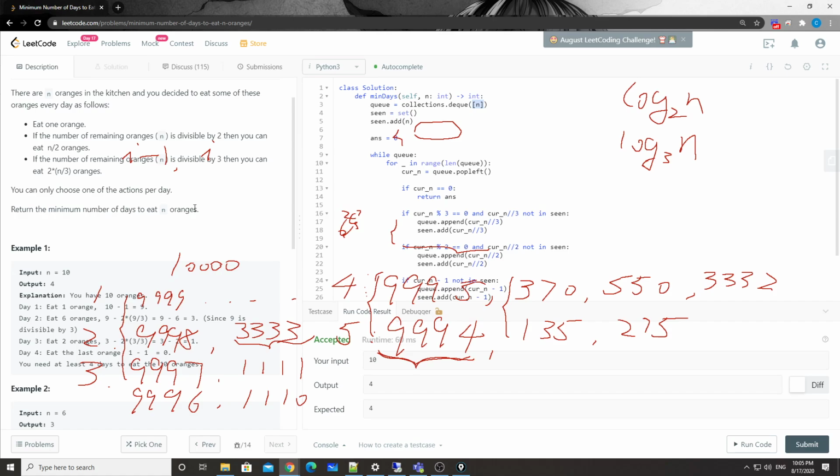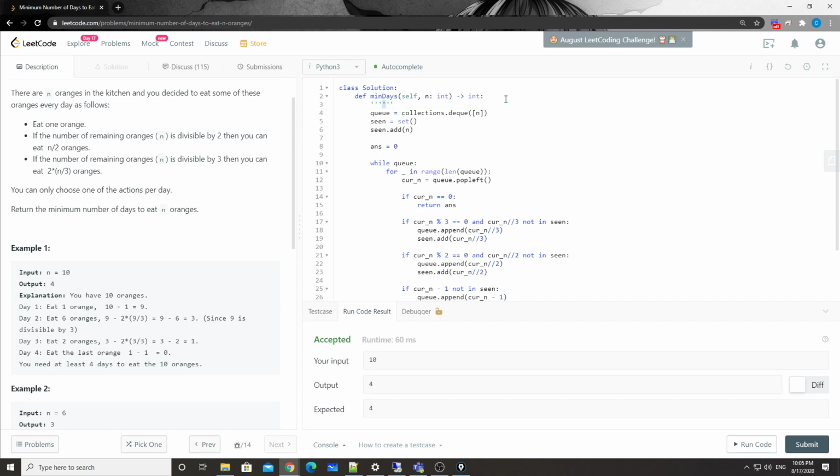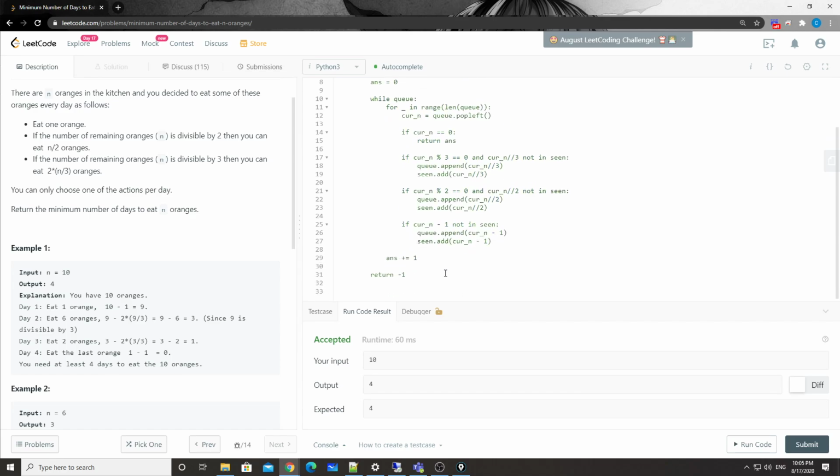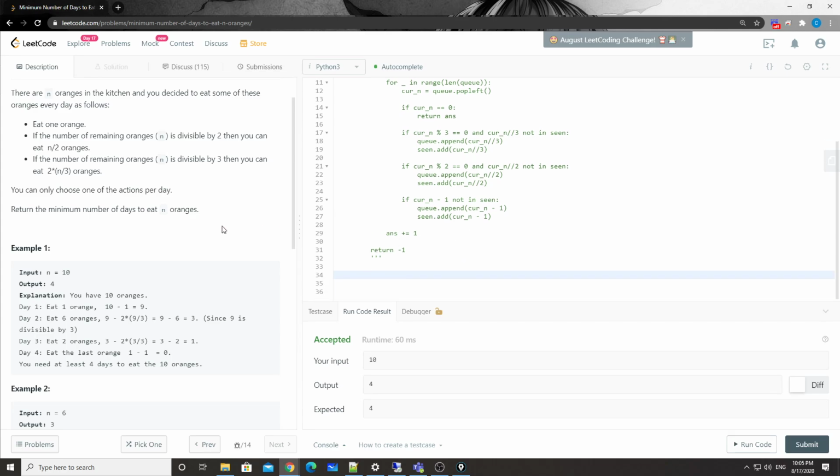Cool. So that's the BFS search. And I promised you guys the DP solution. Okay, so let's take a look at the DP solution here. I think the DP solution is more difficult than the DFS and the BFS here. For the DP solution, the first thing you might come up with is the top-down solution.